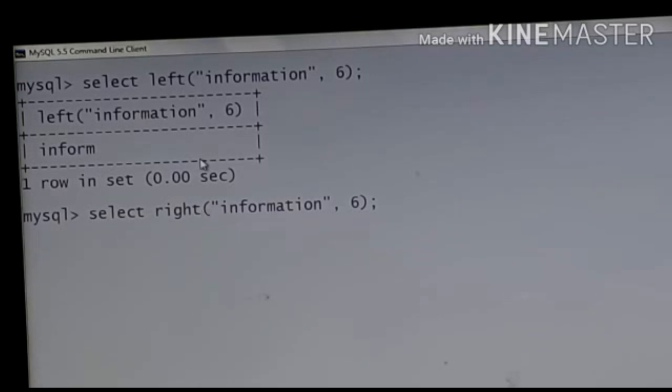The right function is just the opposite of the left function. The left function returns the number of characters from the left side. The right function is going to return that number of characters from the right side. That is matics. Let us see the output.